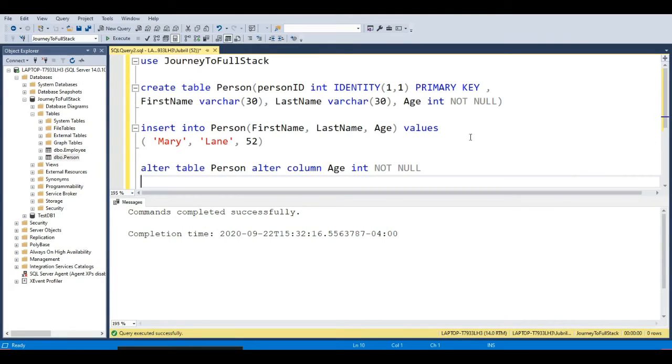So this is a continuation of the previous video, and here we'll be talking about the unique constraints. If you are just joining this video, I would advise you to watch the previous video where we talk about the primary keys, constraints, and the not null constraints in SQL.